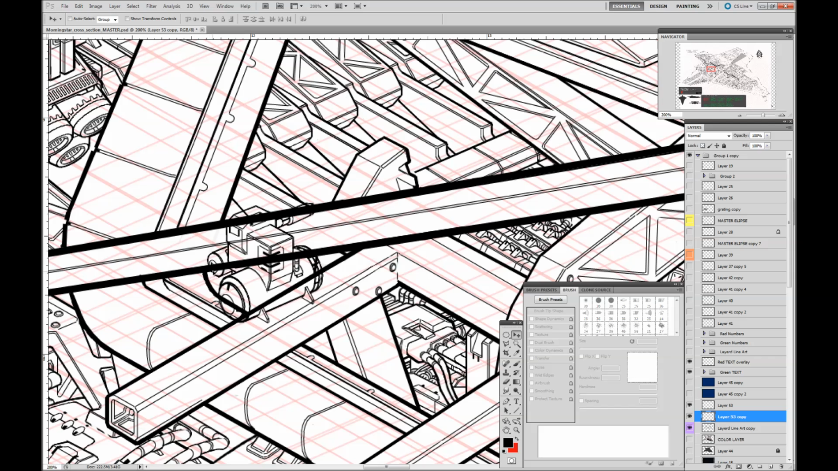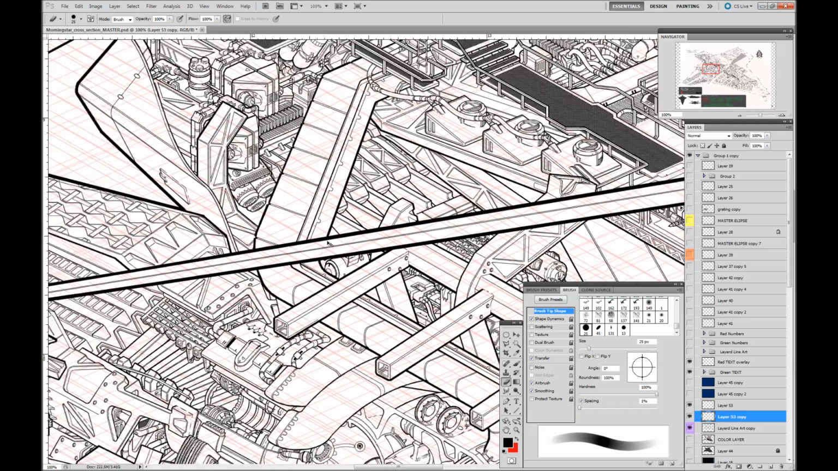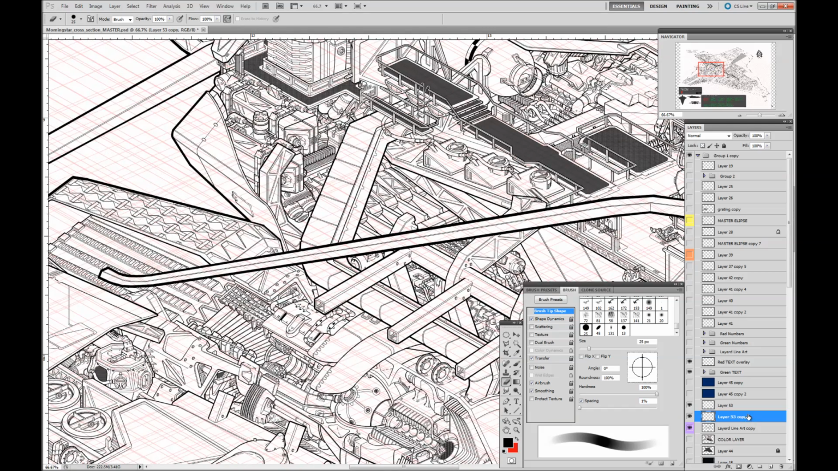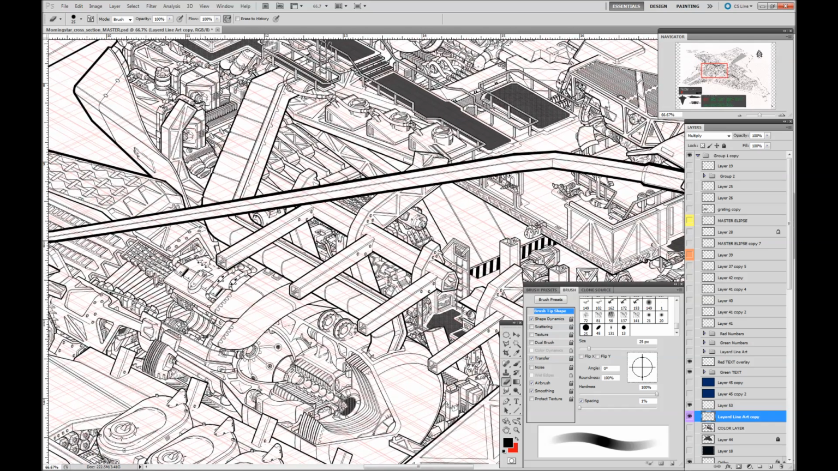So that looks good. And then we'll just erase out the parts that are supposed to be behind everything. And now it's in there. And then over here we just merge the layer down, cook and bake it into the master layer, and that's done.